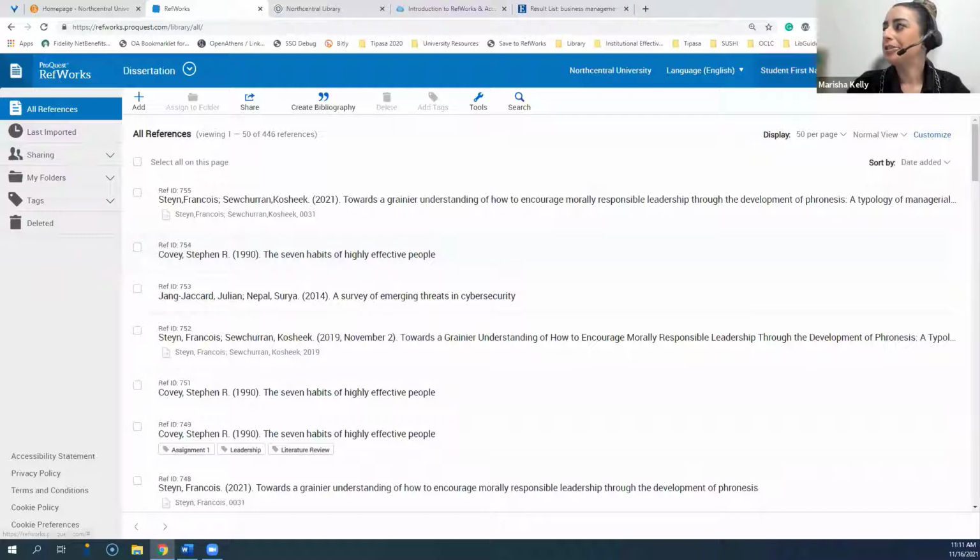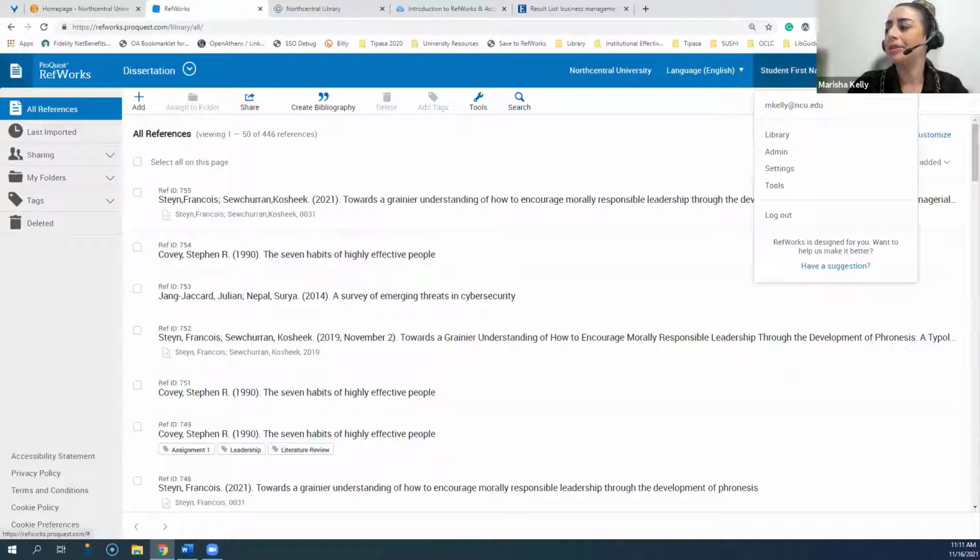So as I mentioned earlier, once you get logged in, if you need to set up that alternate password, you'll click on your first and last name in the top right corner and then go to settings. There are additional settings that you can play around with. We do talk about these in our advanced session. So be on the lookout through our library events page and our training calendar for future sessions on that.